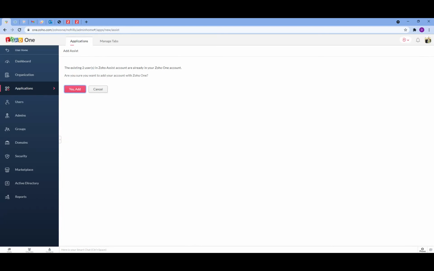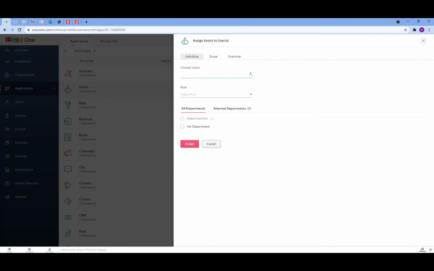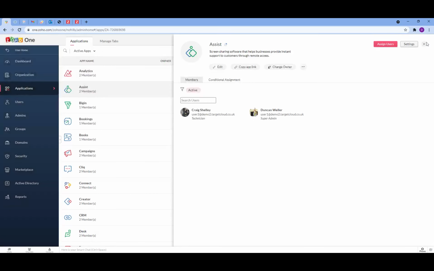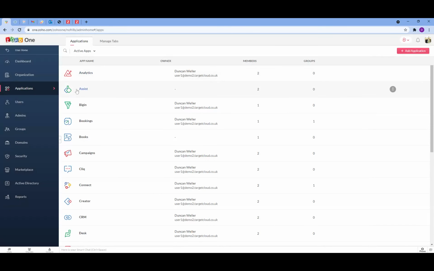It lets me know that the Zoho Assist users are already in Zoho One. Are you sure you want to add your account in Zoho One? Click Yes, and it'll associate those with the Zoho Assist program. Okay, it's just taking a little time, and you'll see it's been added successfully, and I can even add more users if I like, although I don't have any more users to add because I've only got 2. Okay, so Assist has been added.